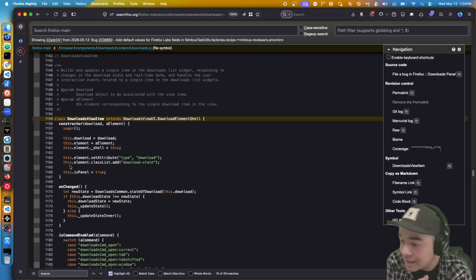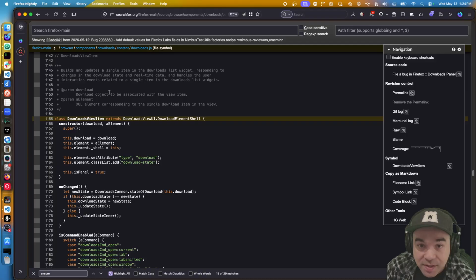Also, before I continue, some of you may have noticed my toolbar and sidebar are looking pretty spiffy.